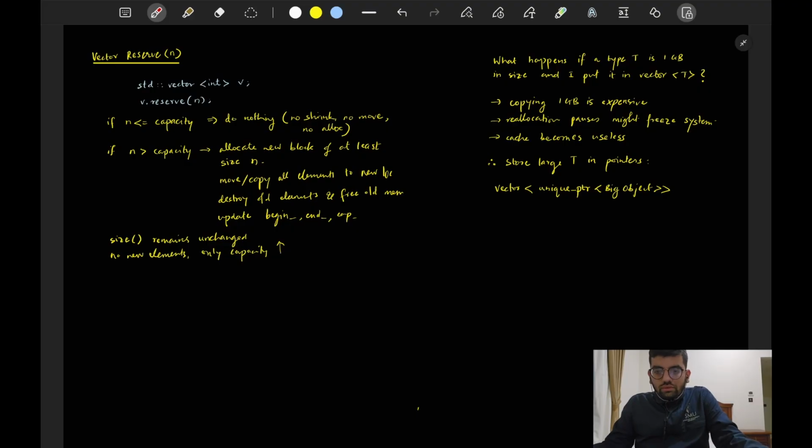One of the most powerful tools for controlling vector reallocation is v.reserve. And what does it do? When we say v.reserve(n), you're basically telling the vector, please have a capacity for at least n elements. I may not insert them now, but be ready. This allows you to avoid unpredictable reallocations later. If your n, the total number of elements that you're reserving for, is less than the capacity, then the vector does nothing. There is no need for any reallocation.